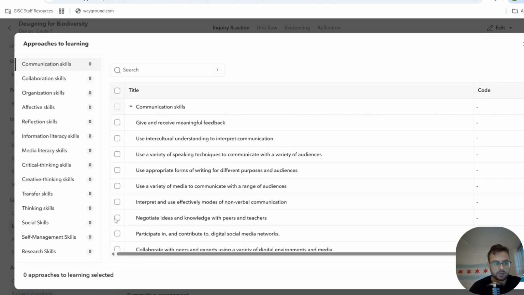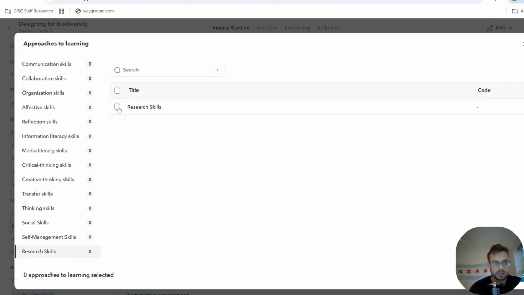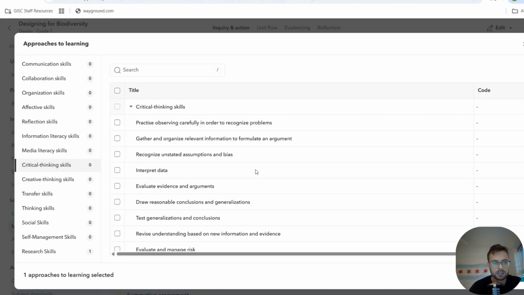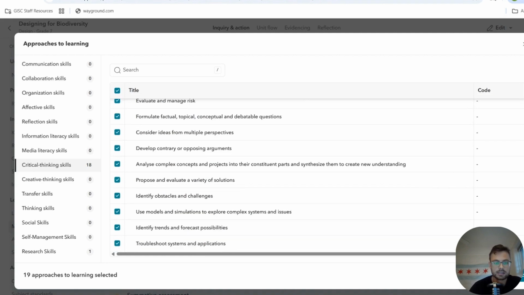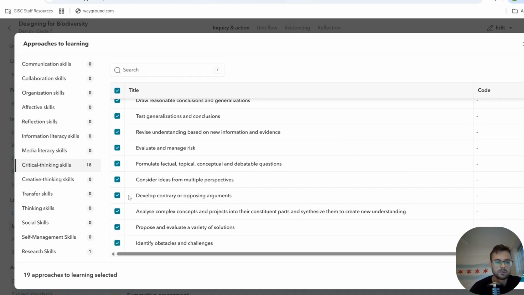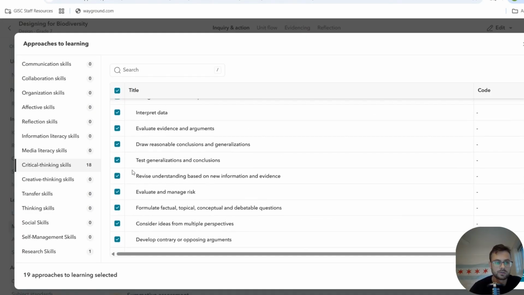And how I do it, research skills, of course there are not many. Then we have the critical thinking skills, and how I do it, I check all of them in the first place, because this is just the unit planning. And while I teach the lessons, I try to teach some of them explicitly, and I just delete the ones which I didn't use. That's at least the way I do it.